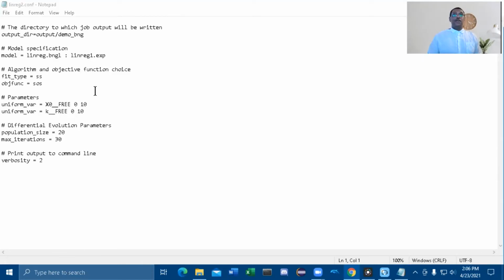Down here, we have our parameters. These parameters need to match the parameters that we edited in our bngl file. Mine begins with the configuration key for uniform variance. There are different configuration keys, and there is a list of them in the documentation, different keys depending on what specific changes you would like to make. For this example, we're using the uniform variance.